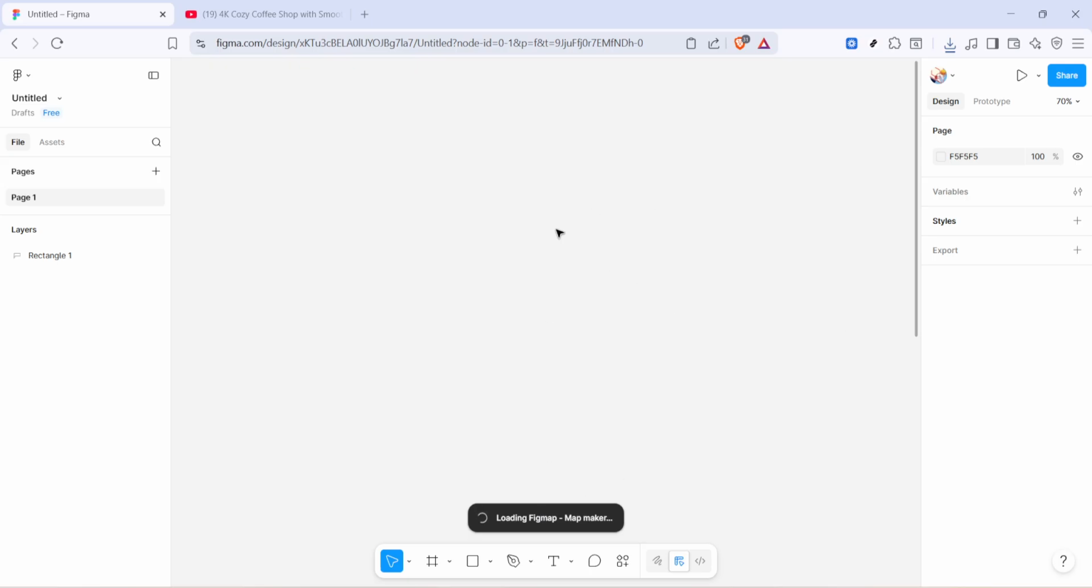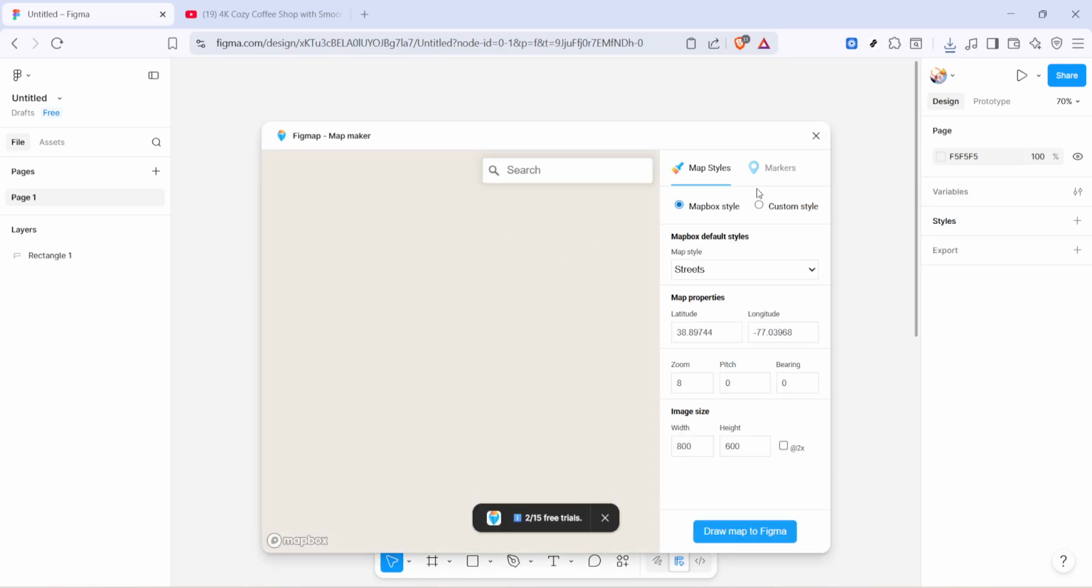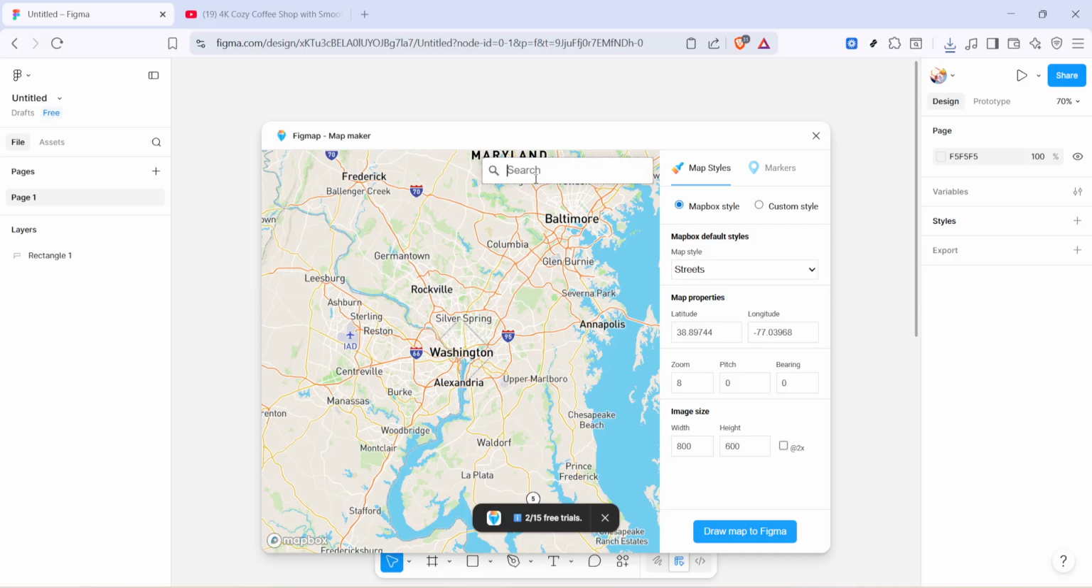If you already have a frame selected on your canvas, the plugin can place the map right inside that frame, which helps keep your layout tidy. If not, no worries. You can move and resize the map afterward.